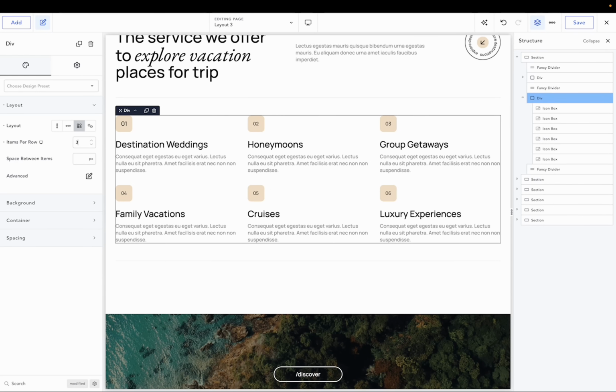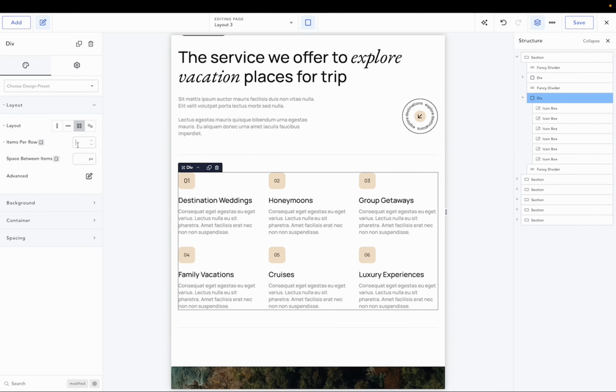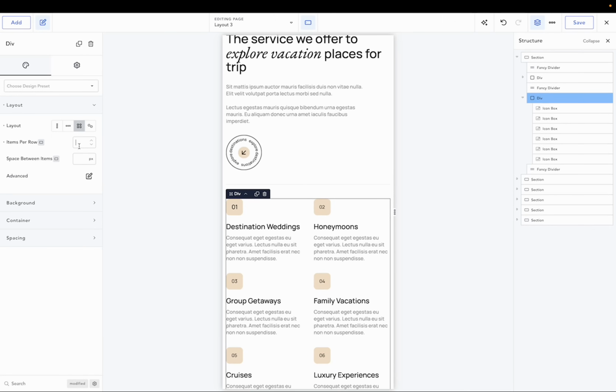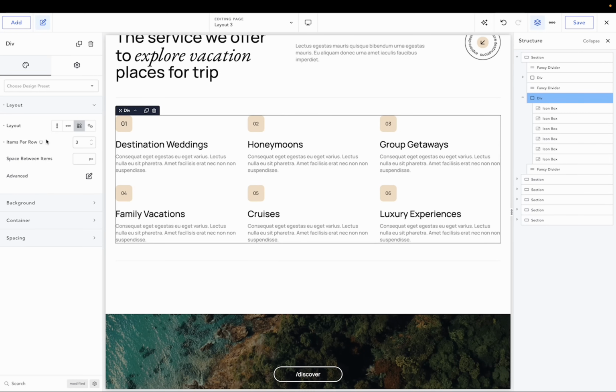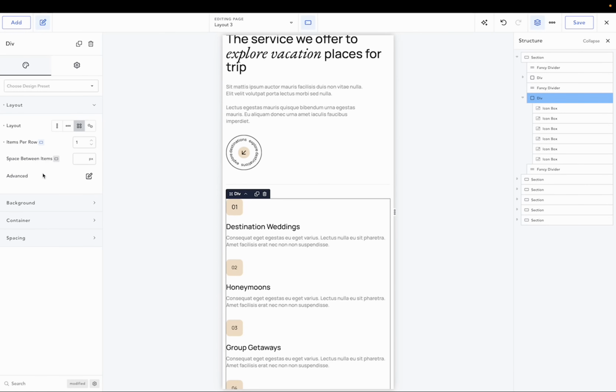Now, let's make it responsive. So let's go down to a smaller breakpoint. Still looks good at 3. Let's go down to a smaller breakpoint. Let's change that setting to 2 on that breakpoint. Let's go down to a smaller breakpoint, and here we'll change it to 1. And voila, that is how easy it is to create a responsive grid in Breakdance using the new layout controls.